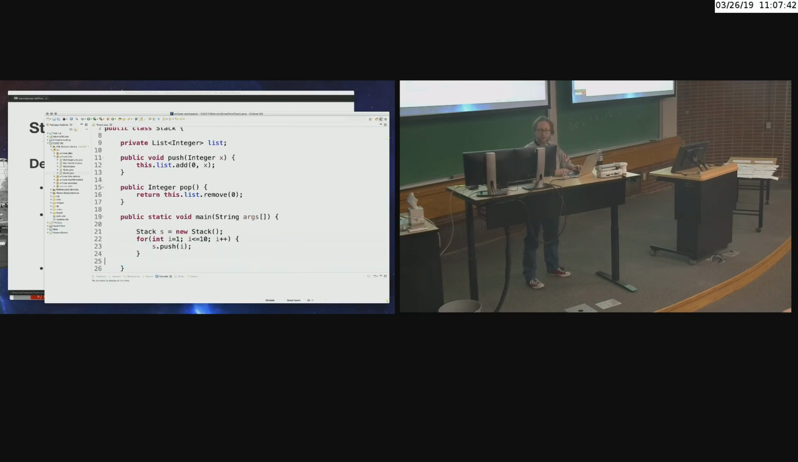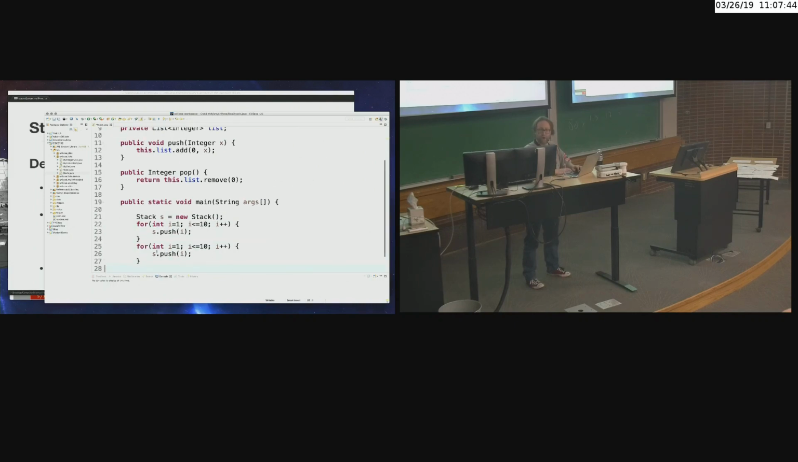And then I'll go ahead and pop all of those things. So let me go ahead and copy this. And instead, I'll go ahead and also print them at the same time. System.out.println s.pop. There we go. Now, obviously, this is still not going to work, but let me run it and see what happens. I'm going to get probably a null pointer exception. Why? What's null?